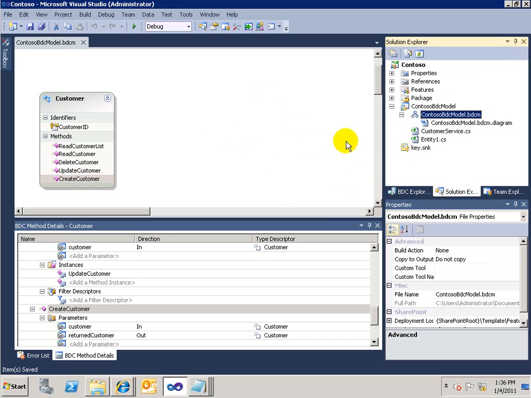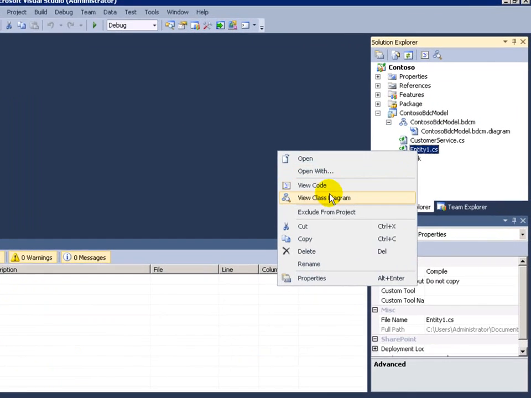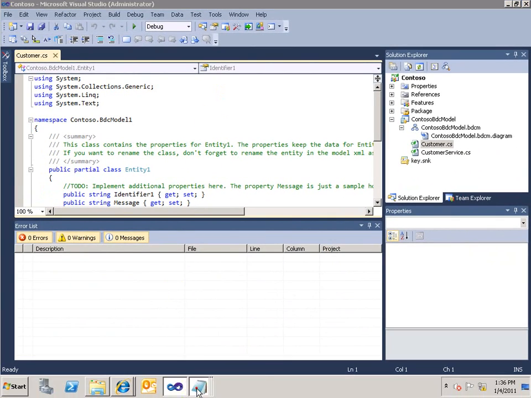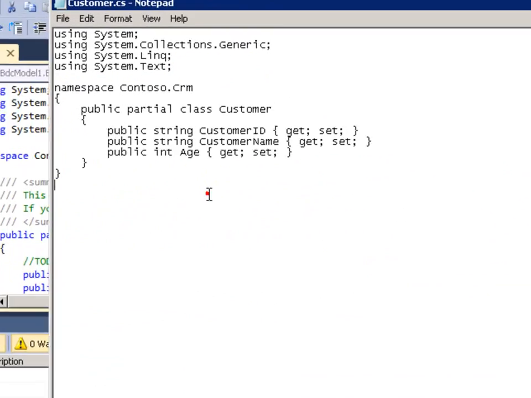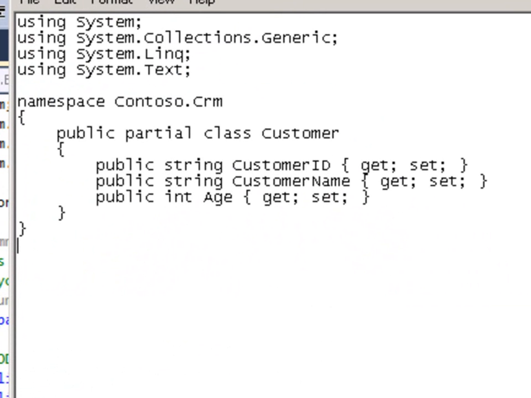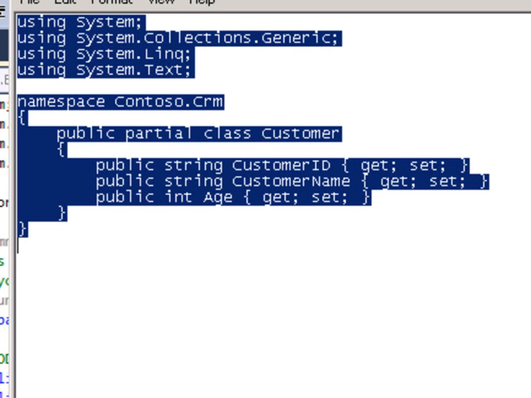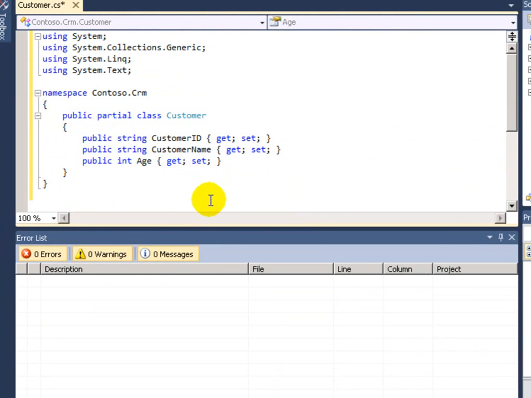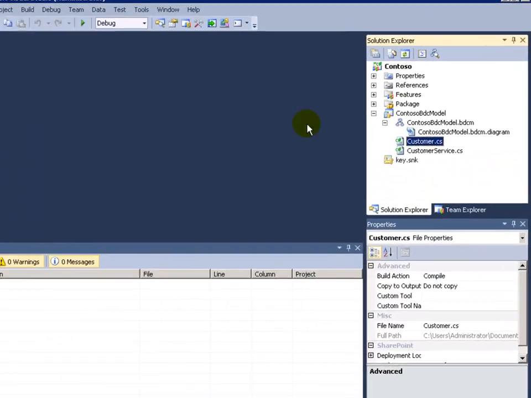Next thing I'm going to do is rename this to customer. This is where our customer entity is going to go. Let's view the code for customer. What I have over here is customer.cs. This is the code that accompanies the MSDN magazine article, so I'm just going to copy all of that code and paste it in there. It's a contoso.crm namespace. It's a class called customer. It has 3 properties in it. We'll save that and close that.